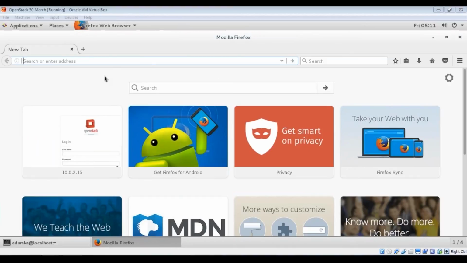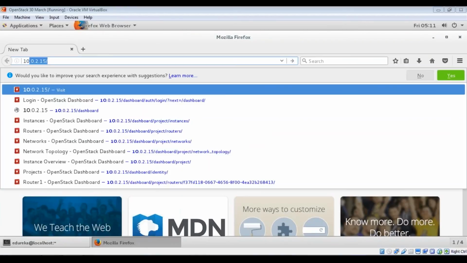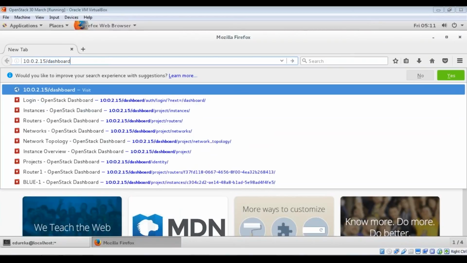So this is the web browser of my virtual machine. This is where I have installed OpenStack. So I'm just going to go ahead and launch the dashboard, which is Horizon. So I'm going to go to this IP, 10.0.2.15/dashboard, and enter.